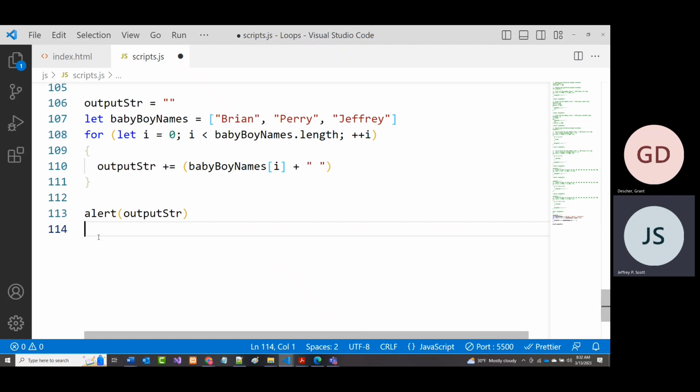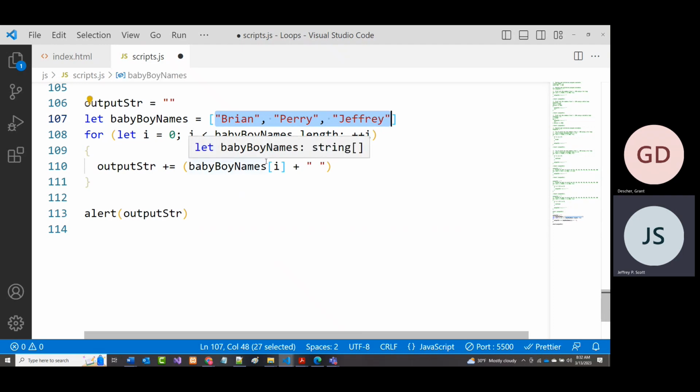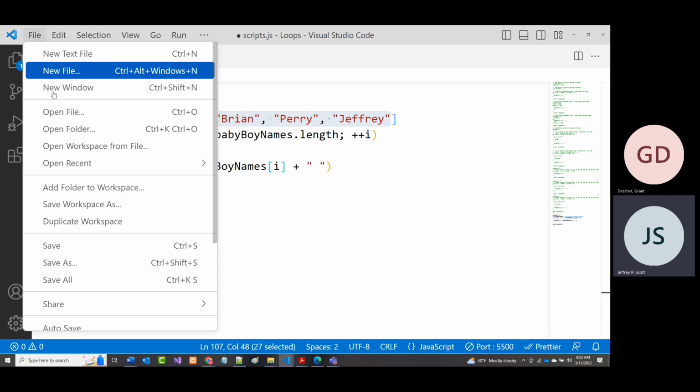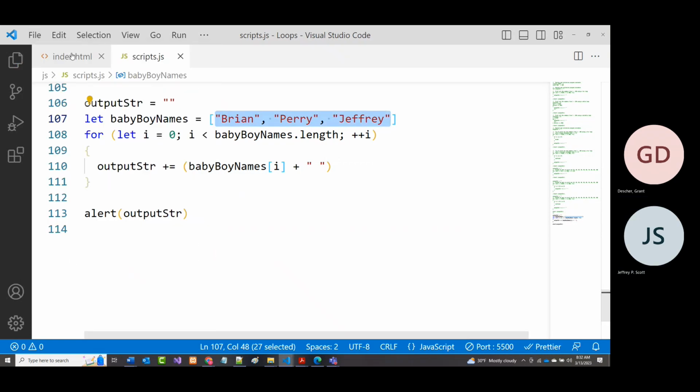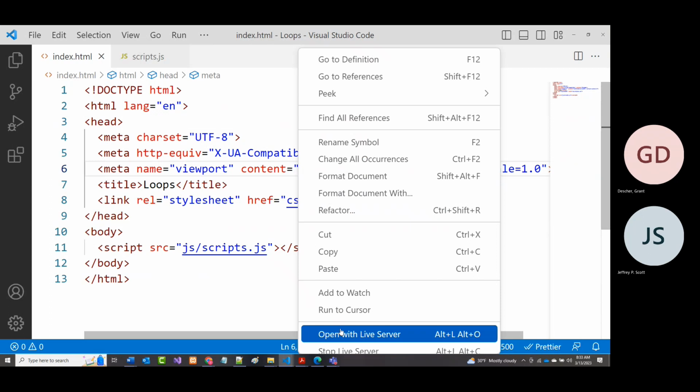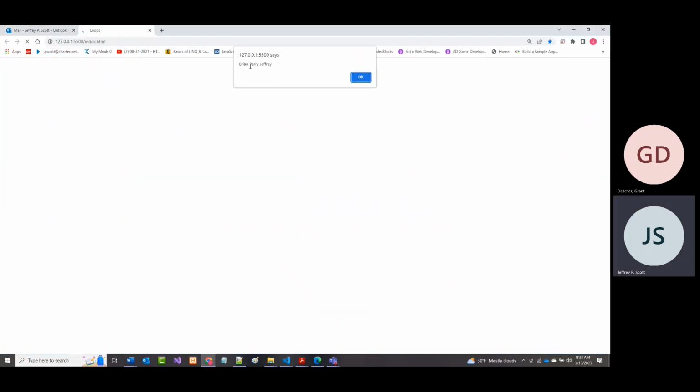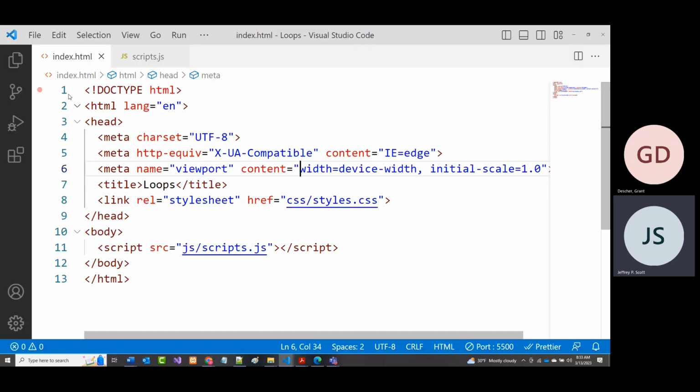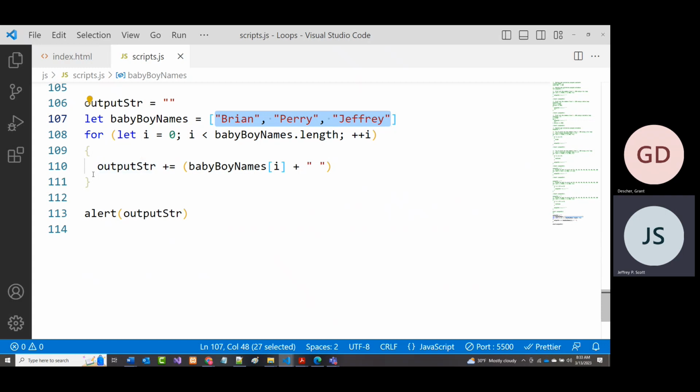Now, if I didn't screw up, it should look just like this right here with no double quotes and no commas. So it should say Brian space, Perry space, Jeffrey, if I did it right, or Jeffrey space. So let's see if I did do it right. Brian, Perry, Jeffrey. Perfect. That's exactly what we wanted to show. All right. Now we're not done yet, but I wanted to show you that to begin with.